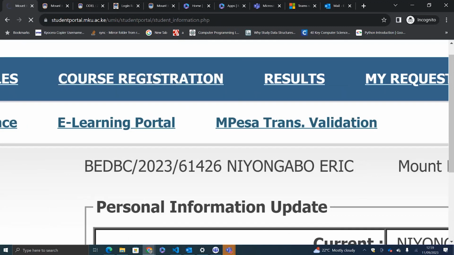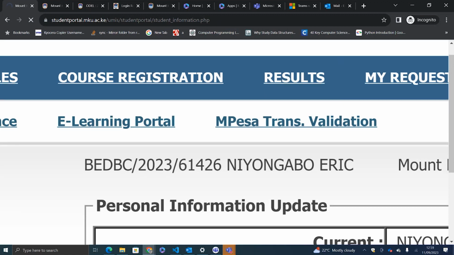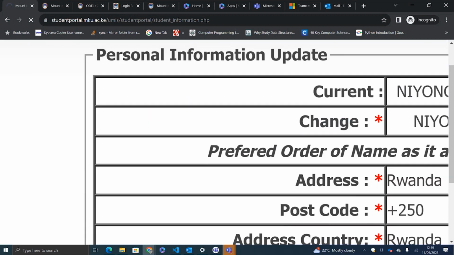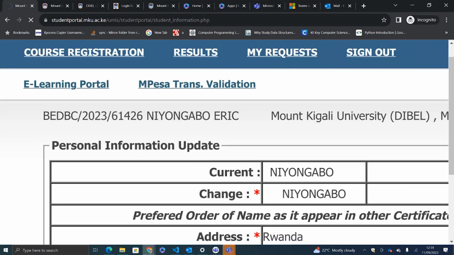course registration. Course registration, put in the course codes, and then make sure you remember to confirm. Most of you forget to do the confirmation of courses. Ensure you put the codes. Once they come to the provisional, select them, then confirm.